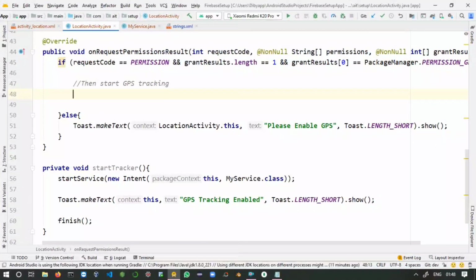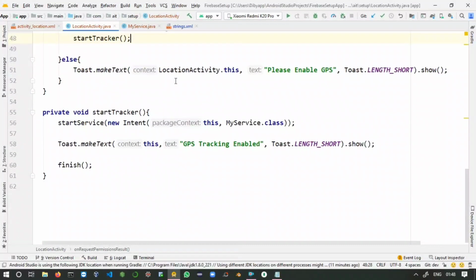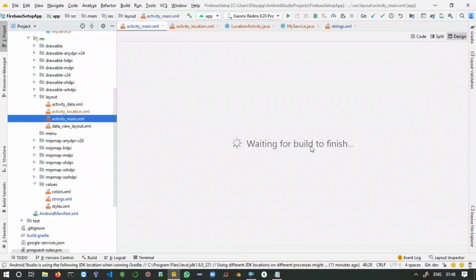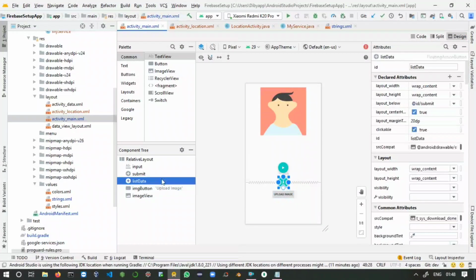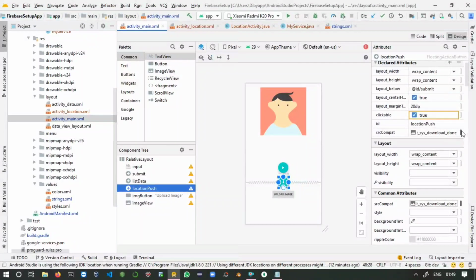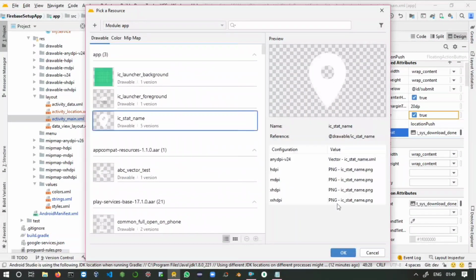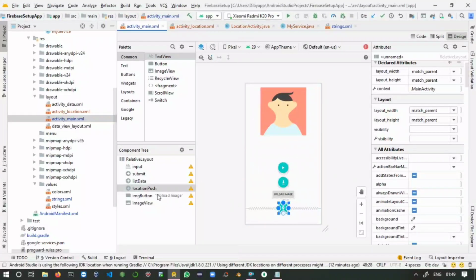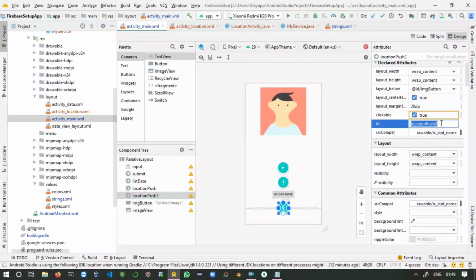Just call this start tracker inside the if block. Again it looks fine. I think everything is fine. Now we can modify our UI file. Here just add another button, copy this and paste. Here you can say location push. Just change the drawable here. I will select this one, and say layout below that. Here we can add another button.